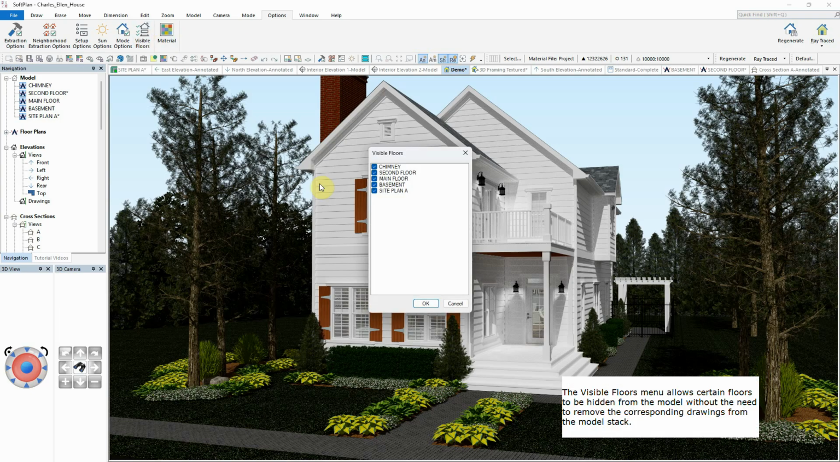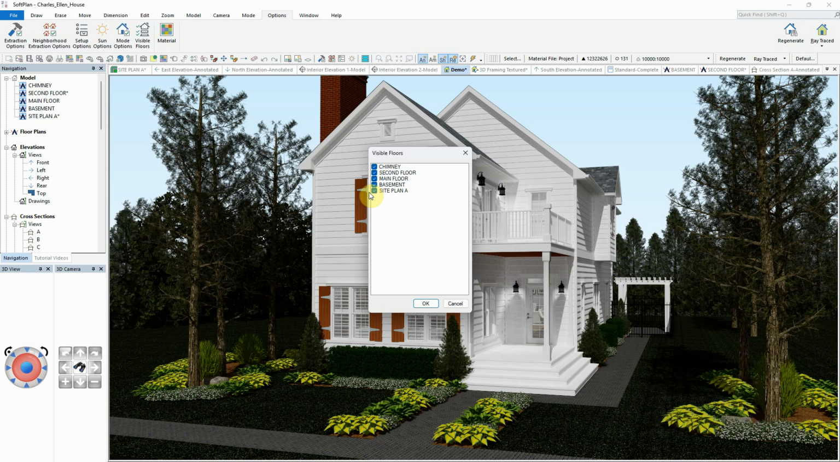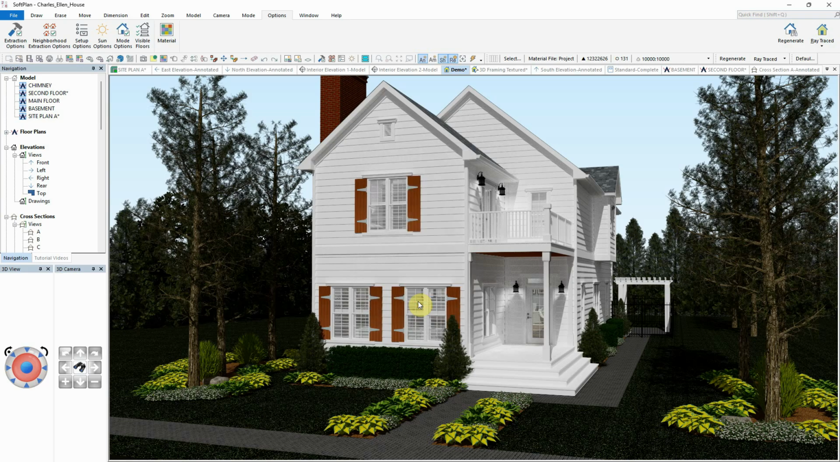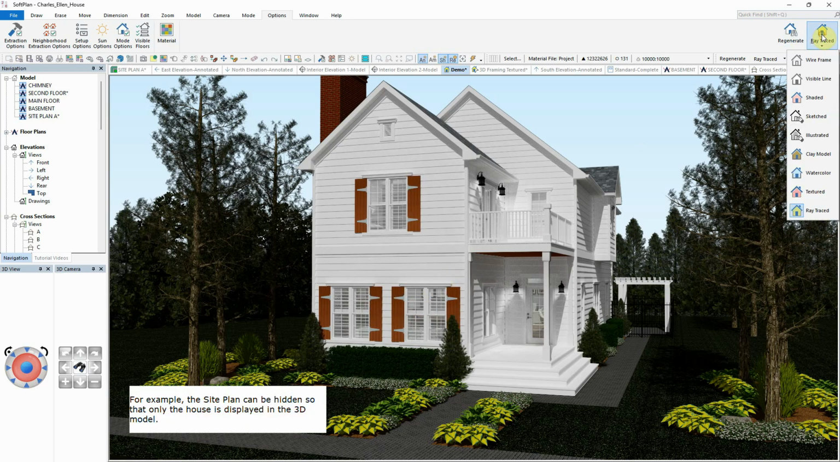The Visible Floors menu allows certain floors to be hidden from the model without the need to remove the corresponding drawings from the model stack. For example, the site plan can be hidden so that only the house is displayed in the 3D model.